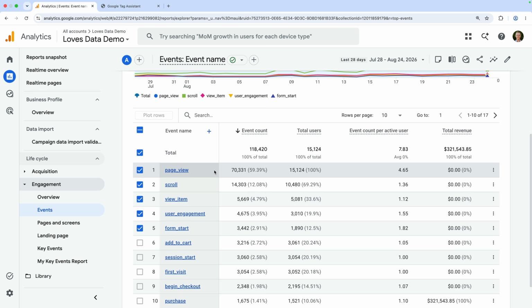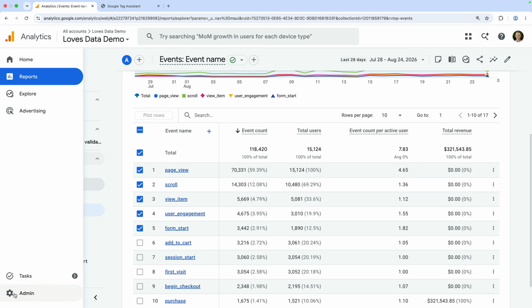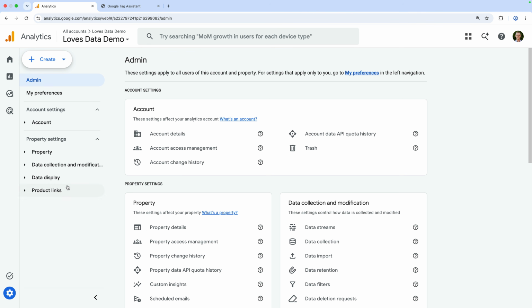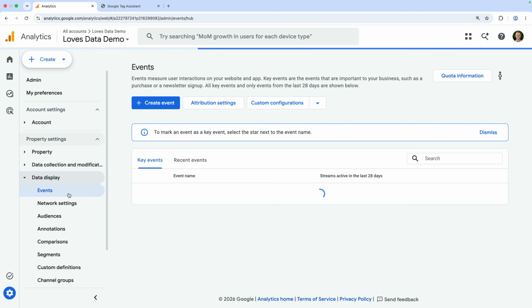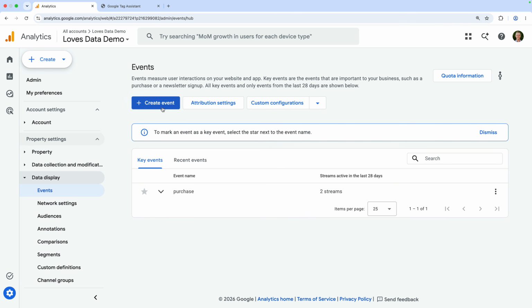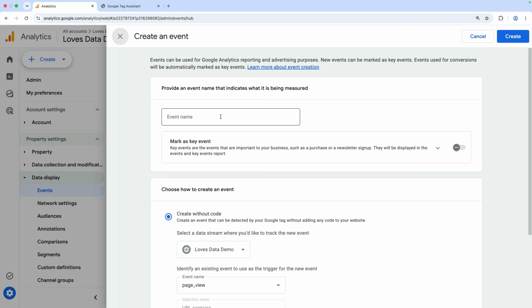Since we only want to count visits to our thank you page, we'll create a separate event based on the existing page view event. To do this, let's navigate to Admin and select Data Display and then Events. Then let's select Create Event. And let's create a new event. I want to track people viewing my thank you page, so I'm going to name the event Generate_Lead.